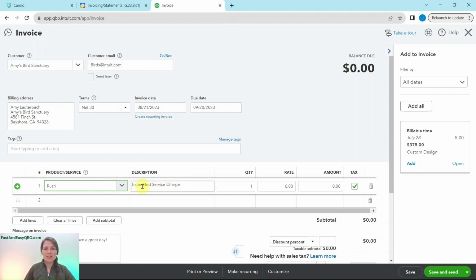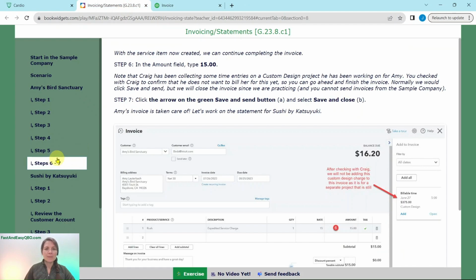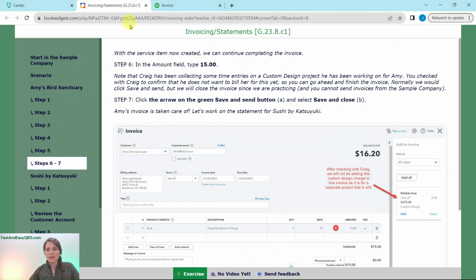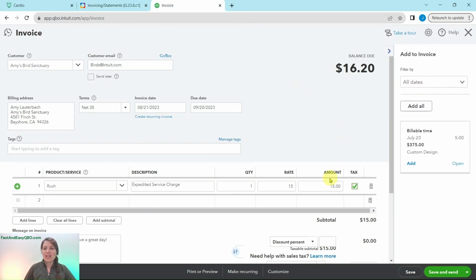This is what the customer will see, and then our quantity, we're just going to have the one rush fee. In the amount field, we need to type $15. So in the amount field, you're going to do $15, and that has been changed for us. And that was where I was saying, like, if he does a rush fee in the future for like $25, this is already going to be blank, so it just needs to be filled in rather than having something that pre-populates for you.